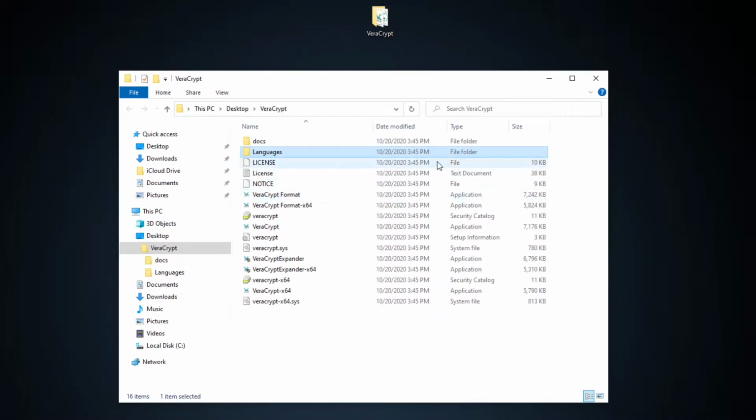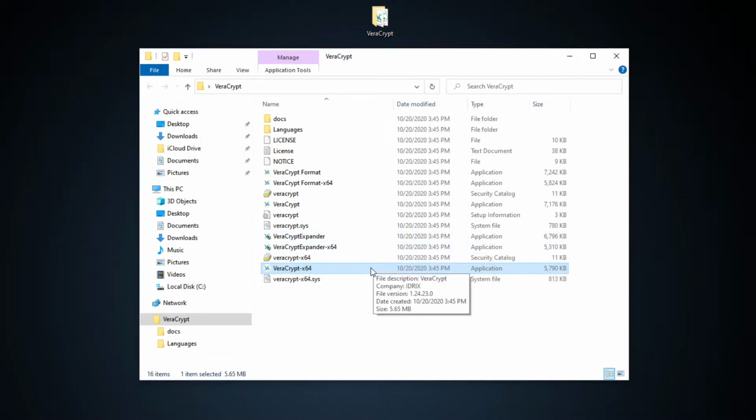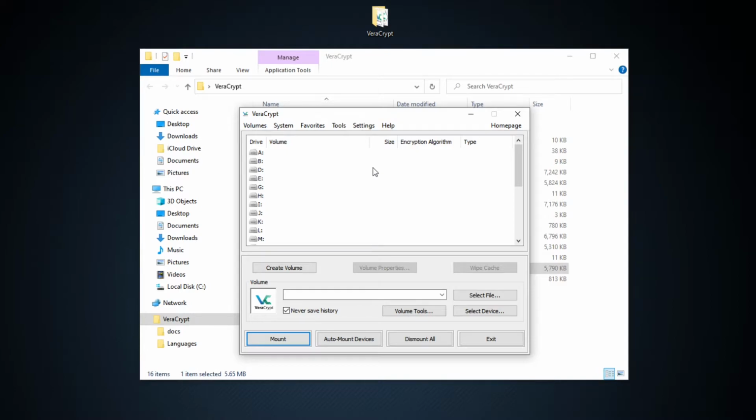With that said and done, we have here the installation files. This VeraCrypt folder, you can install it or copy it on a USB stick, a hard drive, or even to another computer. So let's open VeraCrypt. As we can see here, the graphical user interface of VeraCrypt. We can see here the drive letters from A to Z. So we can see the volume name, size, encryption algorithm, and the type, which is shown or hidden.